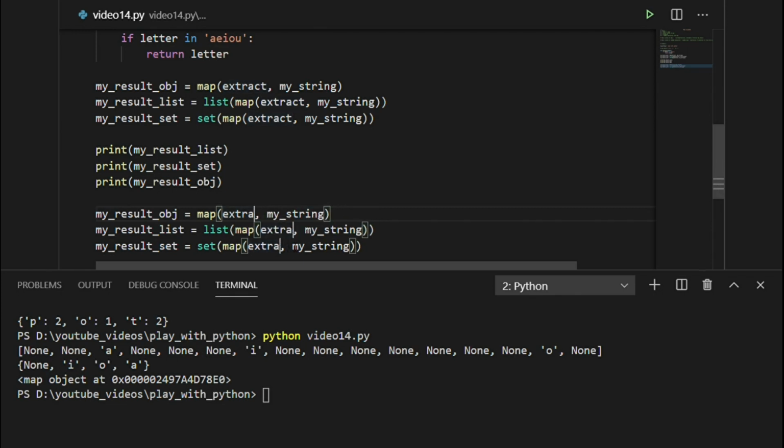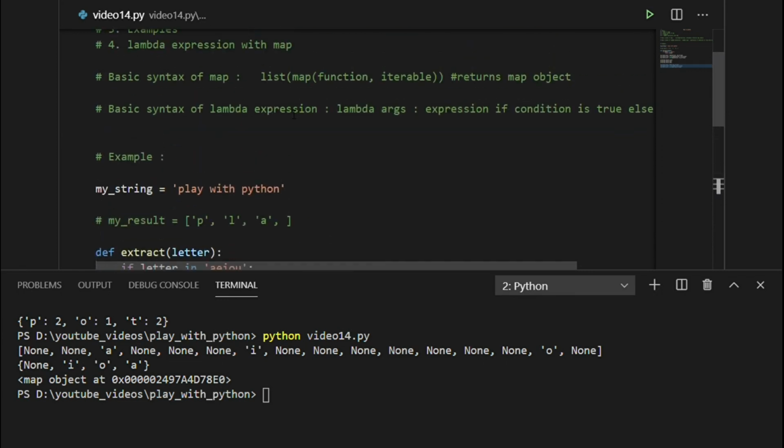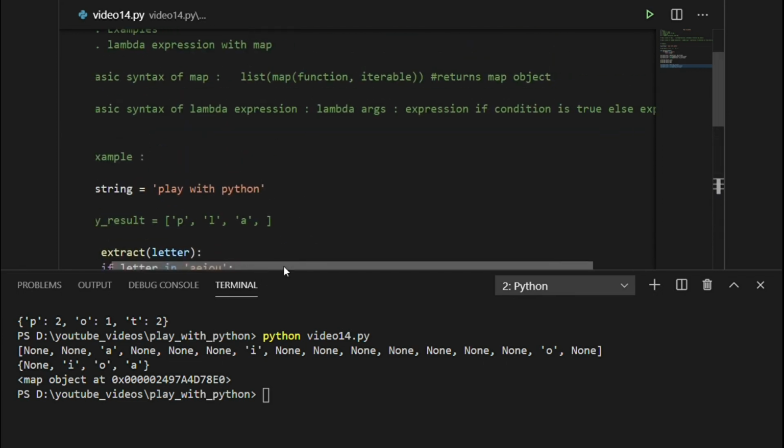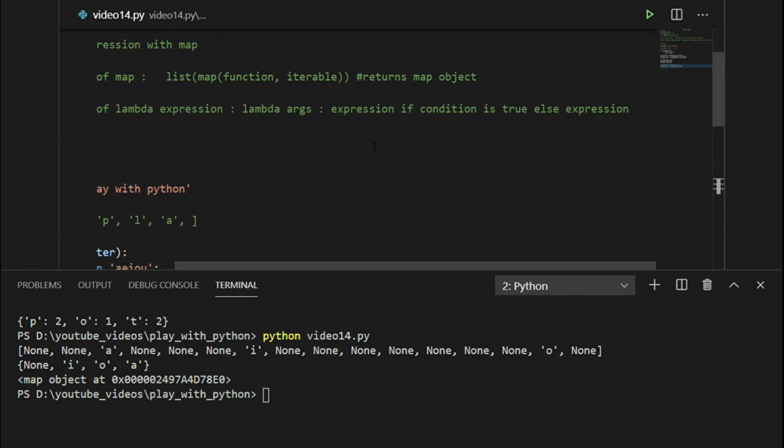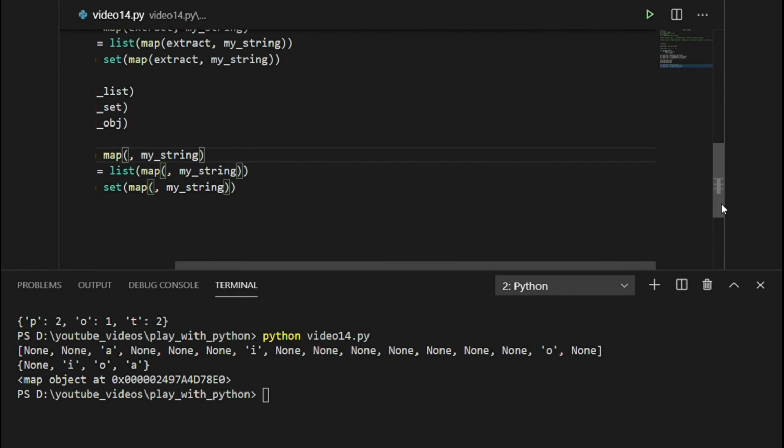Before that, this is the basic syntax of a lambda expression with a condition. I have talked about this, but I have not added the condition part. When we deal with conditional statements, the first one is the expression, and then the condition. The expression is returned only if the condition is satisfied. Else, if the condition is false, then the other expression will be considered. So this is the syntax, and let me show you the example.